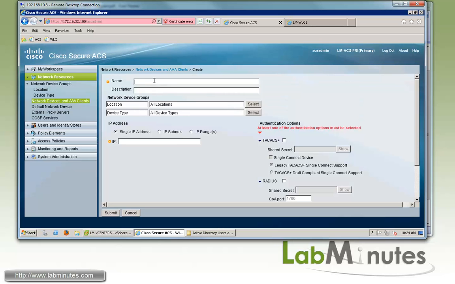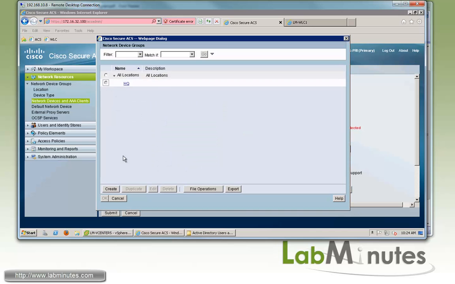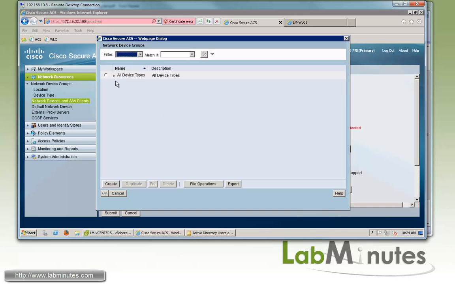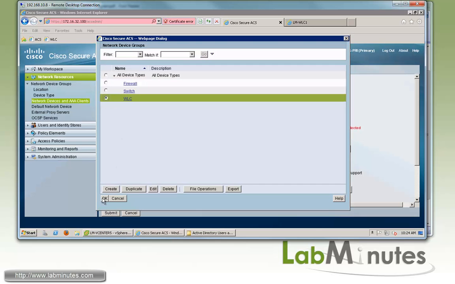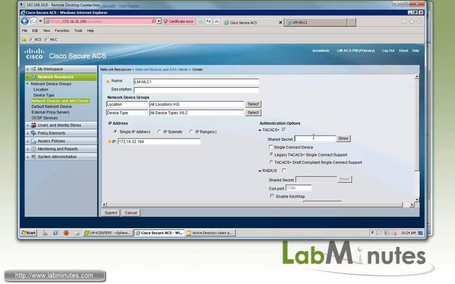And then we can add the controller itself. So click create under Network Devices and AAA Clients. The name is LMWLC1. For location, we're going to select the only location that we have, which is HQ. And for the device type, we're going to pick WLC. Now we have to give it an IP address, which is 172.16.32.104. And we're going to be using TACACS with the key of Cisco. Okay, and then we'll submit.